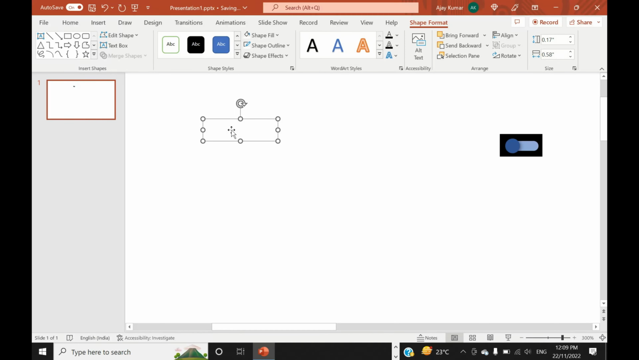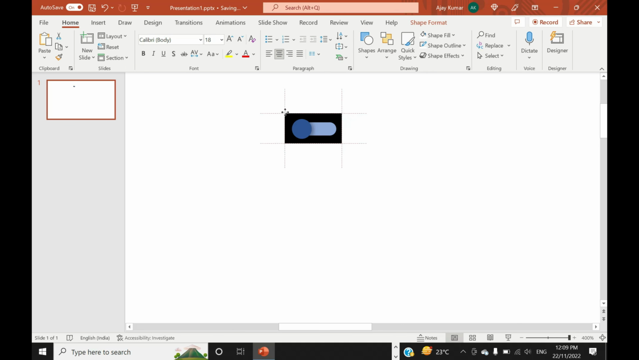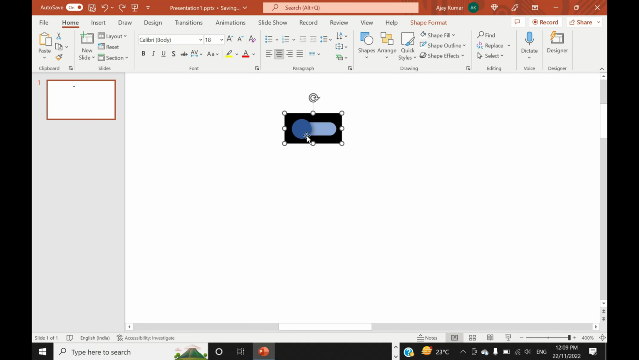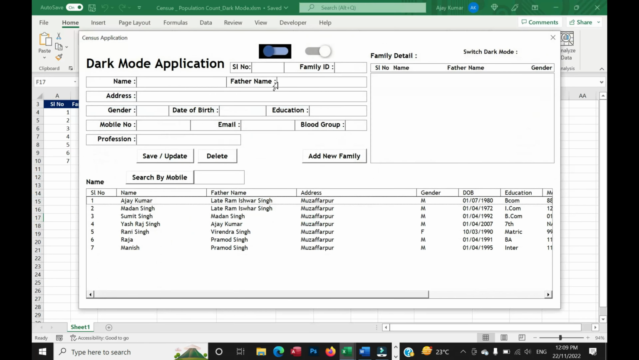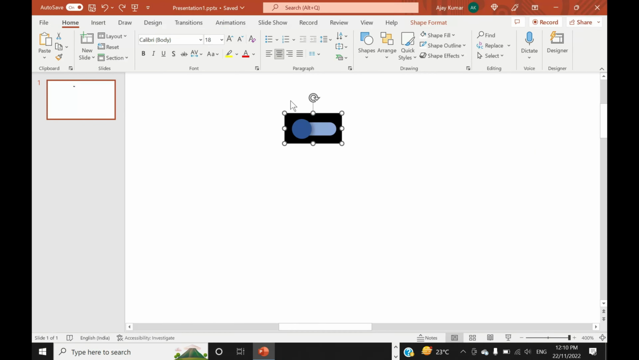Now I will take another shape like this. You can see here, I will ungroup this. Now you can see this is for the background. Basically this is made for dark mode. Suppose I click on this, then if I do not keep the background black for the dark mode, it will not look good. That is why I keep this shape color black.